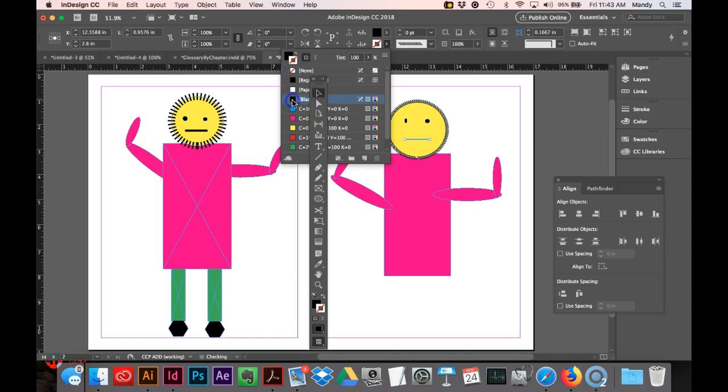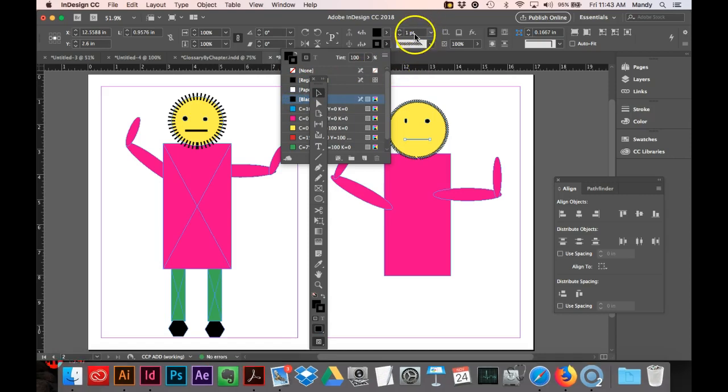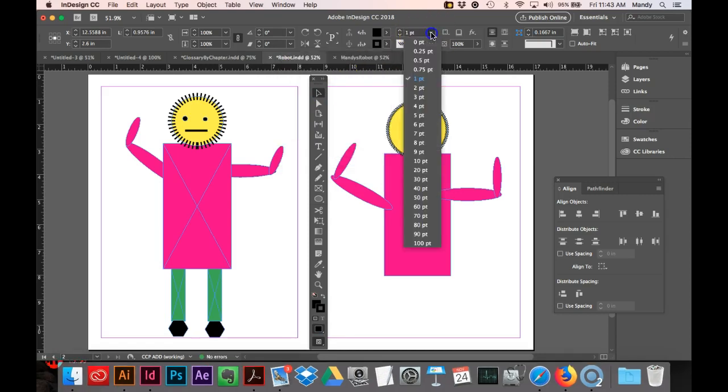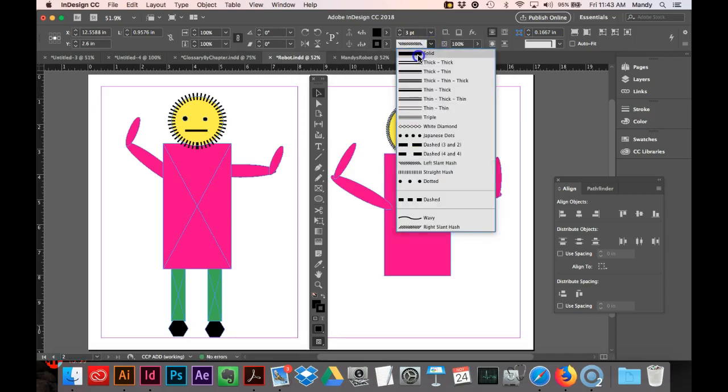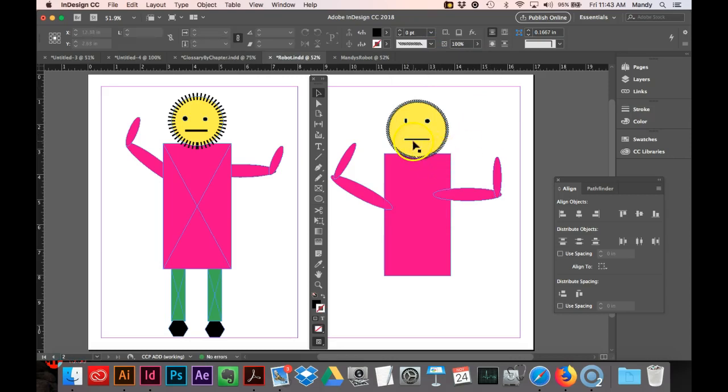So I'm going to say a black stroke. And then it has a weight. And I think I'm going to make it a little heavier than 1 point. I'm going to make it 3 point. And then it has a style. And I just want it to be a solid. So now I've made my mouth.